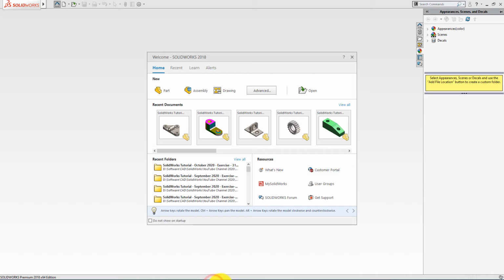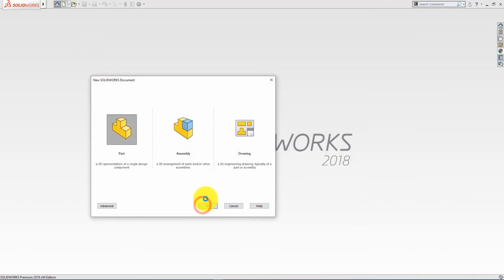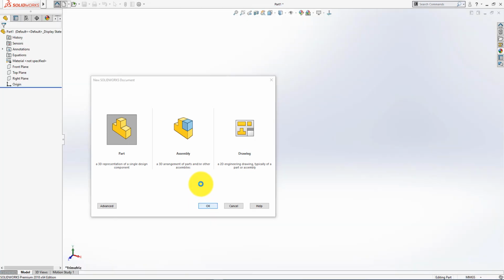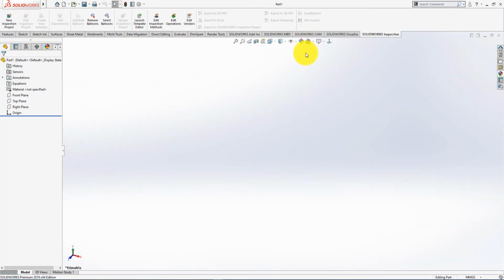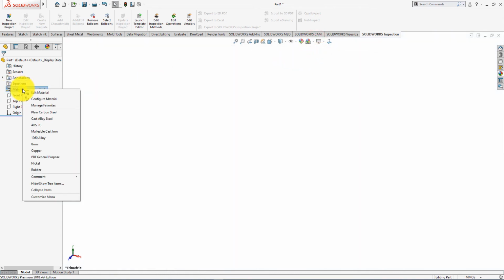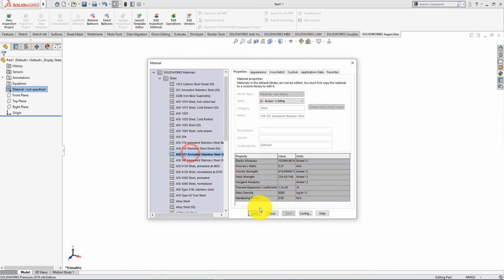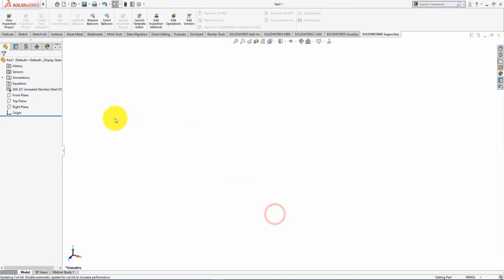Let's start. Click on New Part. Go to Apply Scene and select Plain White. Go to Material, right-click, and select Edit Material. Then choose your desired material. Left-click and select Sketch.